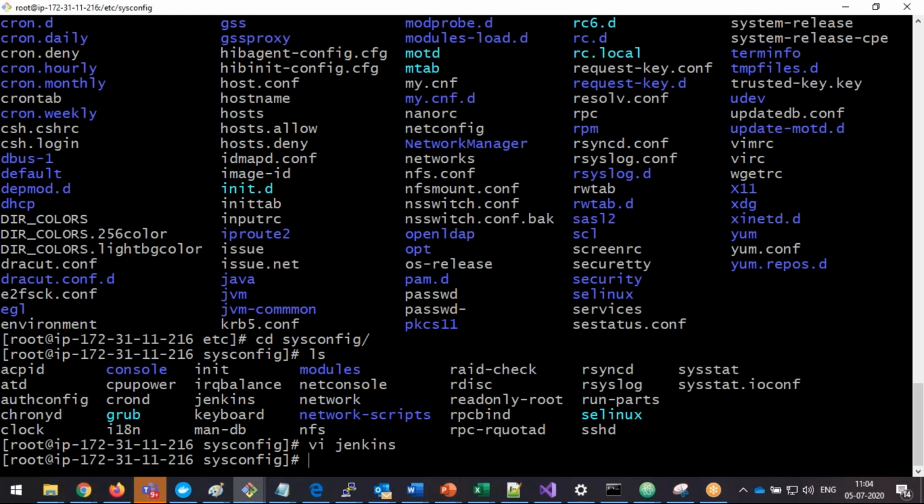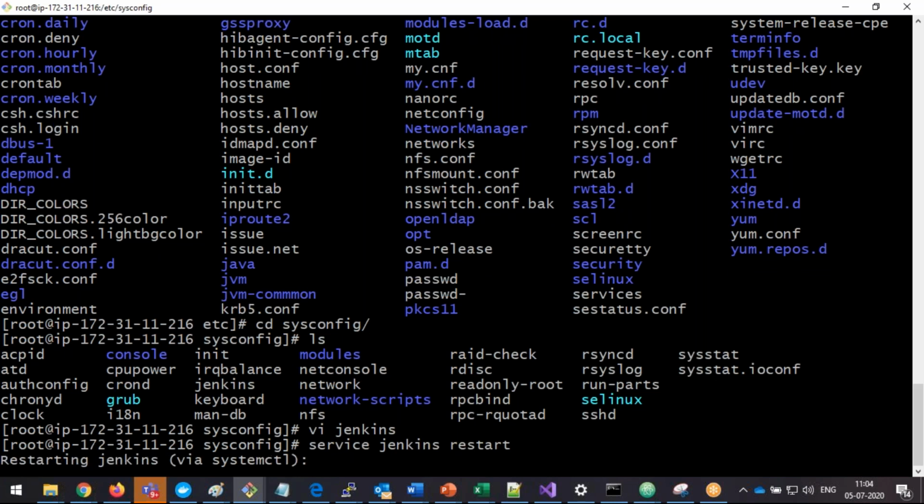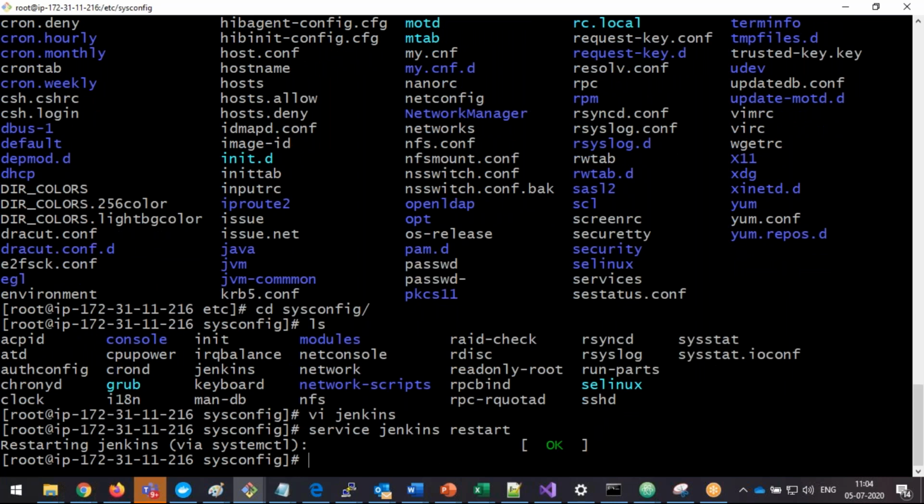You have to touch the configuration, means the service has to be restarted, otherwise you cannot see the changes immediately. Now the service name is Jenkins and restart, right? So now the service is restarted. The service is nothing but the Jenkins service.